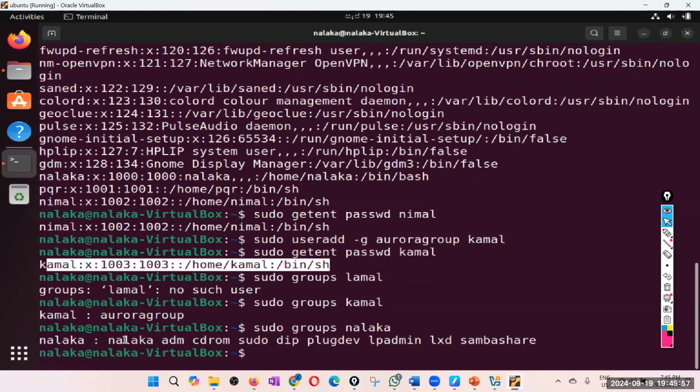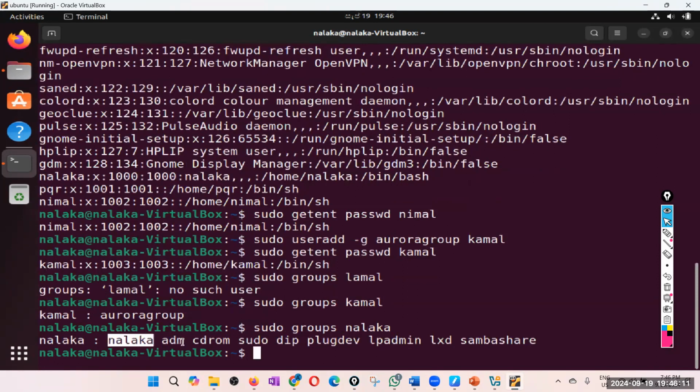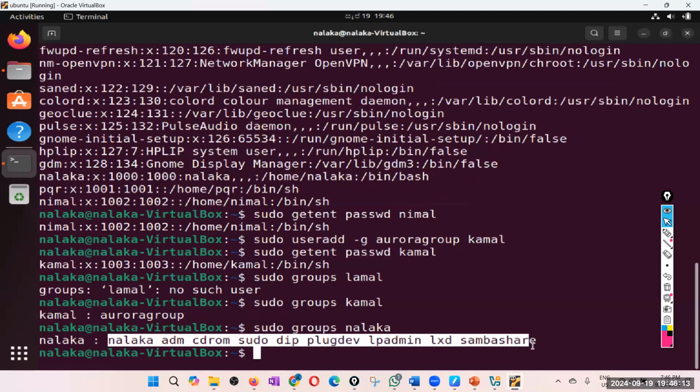Actually, Nalaka belongs to Nalaka, admin, ADM, CD-ROM, sudo. You can see Nalaka belongs to the sudo group. So that is why I can run sudo commands. So you can see the Nalaka user belongs to all these groups, LDAP admin and so on.